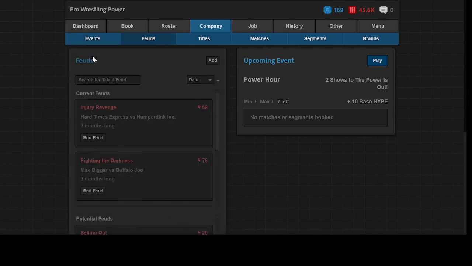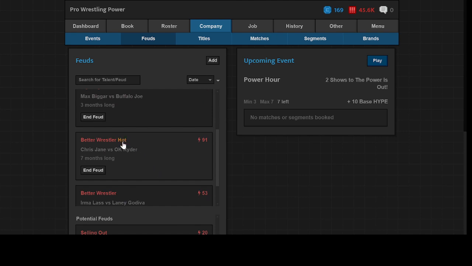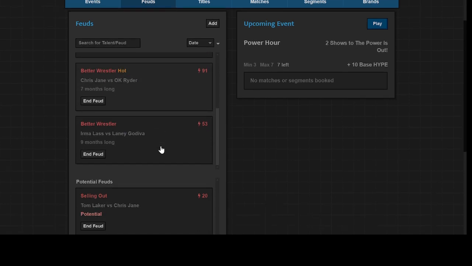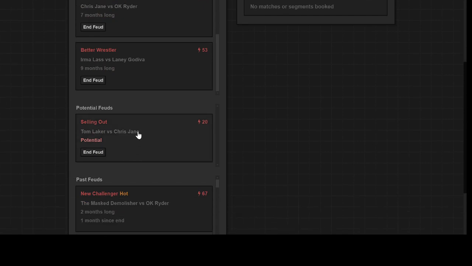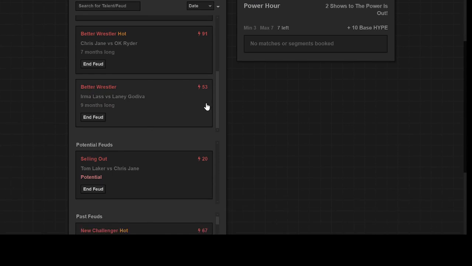The next thing is feuds. Any existing feuds that you have, it will give you an update on what their heat is, how many you have got active, if they are hot, how long they've been going. You can look up potential feuds. For example, that team that I broke up earlier, they have not yet triggered the feud, but the feud selling out is a potential feud that can happen. If you wish, you can decide that a feud's gone on too long and it's just not doing you any good anymore. You can elect to end the feud.